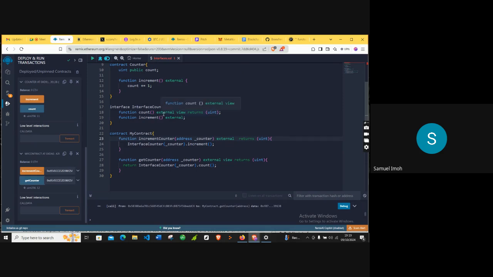Now, why is this different from inheritance, like deploying a contract upon a contract, like what we did in FundMe and simple storage? It is because these two contracts are not running independently. They are running independently, but they are linked together. They are linked together because of this interface that we used here.